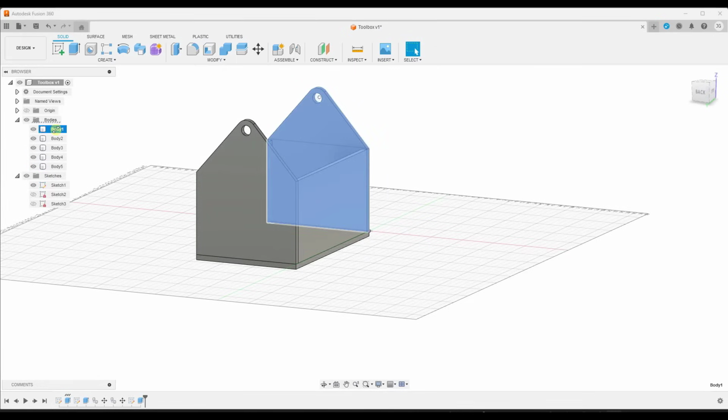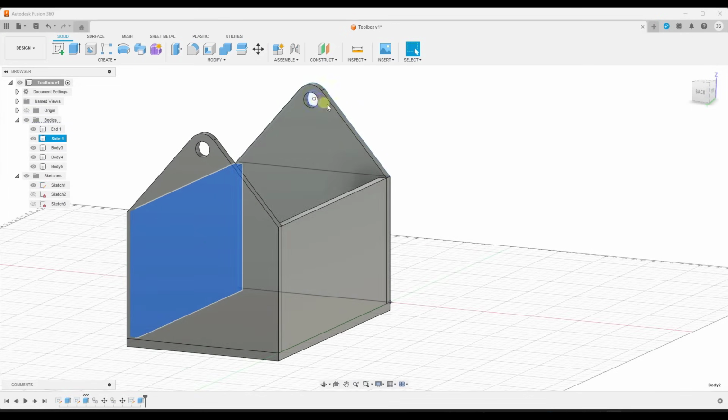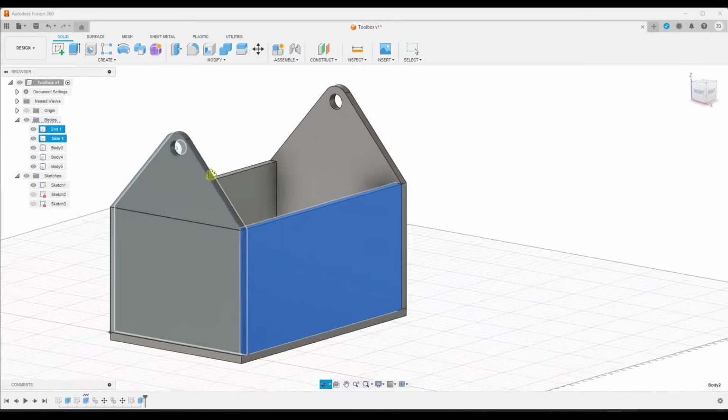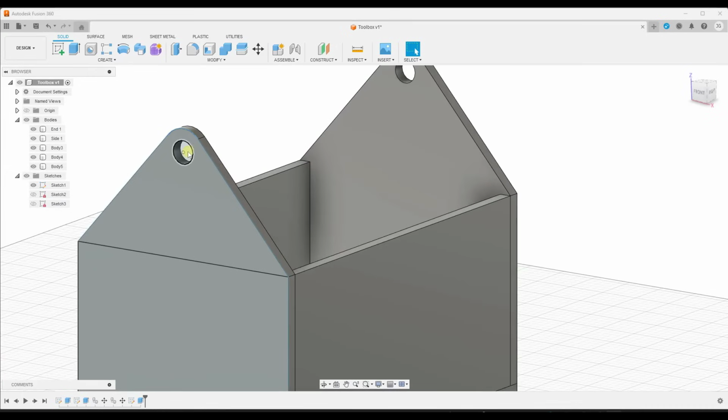And by the way, if you wanted to, you could come over here and double click on these objects, and we could just call this end 1, side 1, etc. So if you did want to keep these organized and labeled over here, you definitely can. I don't see a ton of benefit in that right now, but you can definitely do that if you want to.